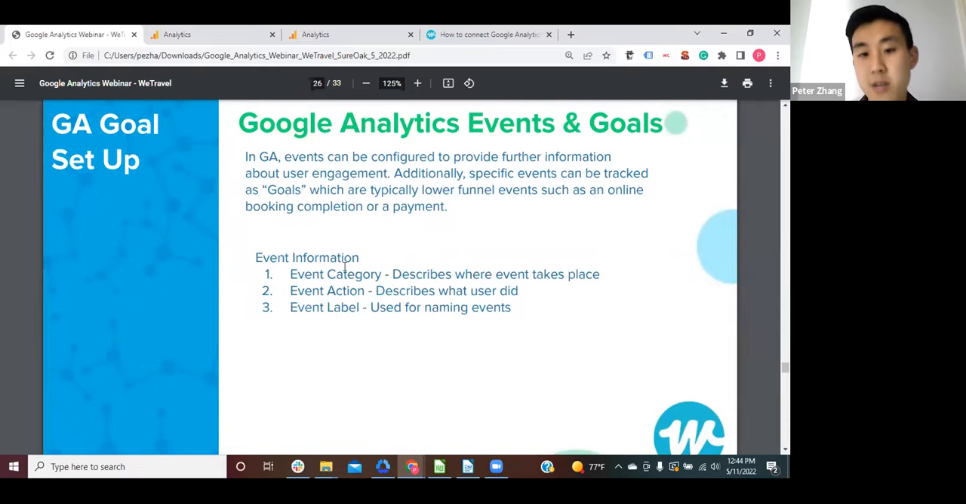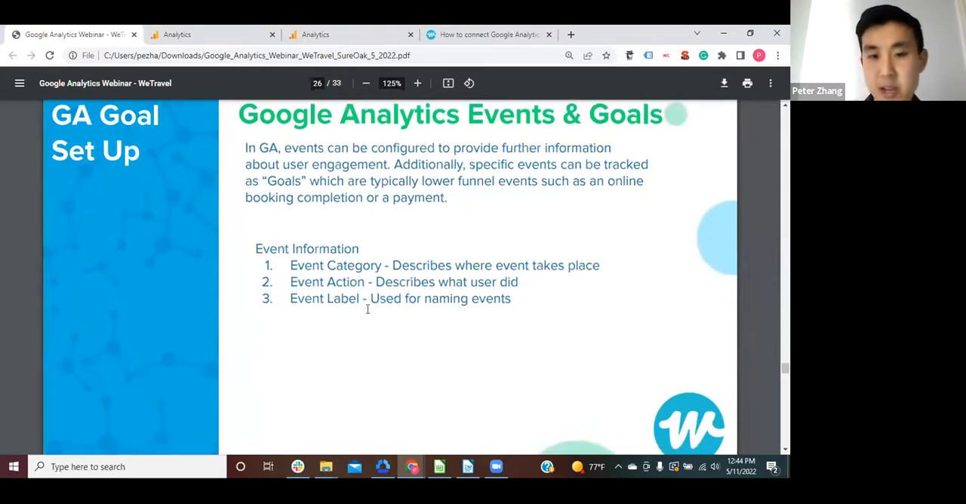So how this works is if I want to track an event for somebody clicking on or submitting a form, I probably name the category broader, so it could be form submission, or it could be website form or booking form, and then we would add in the event action of submitting the form, and then the event label could be the exact form name or maybe where it's located on your website.